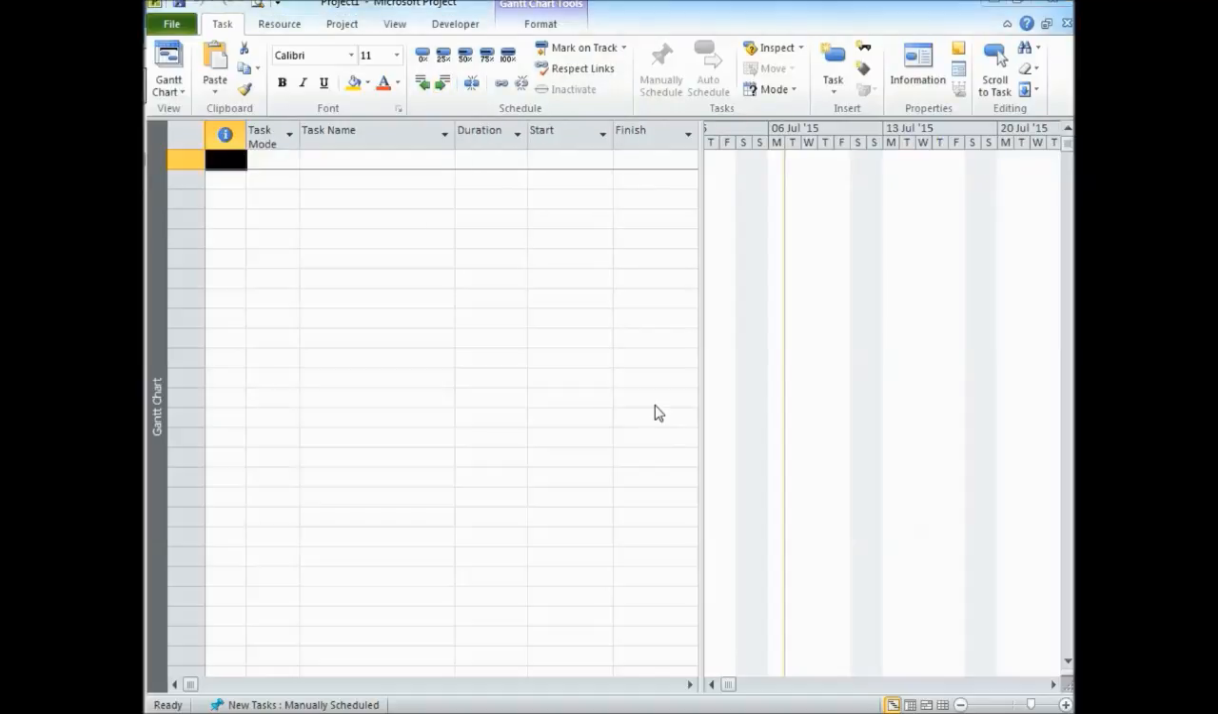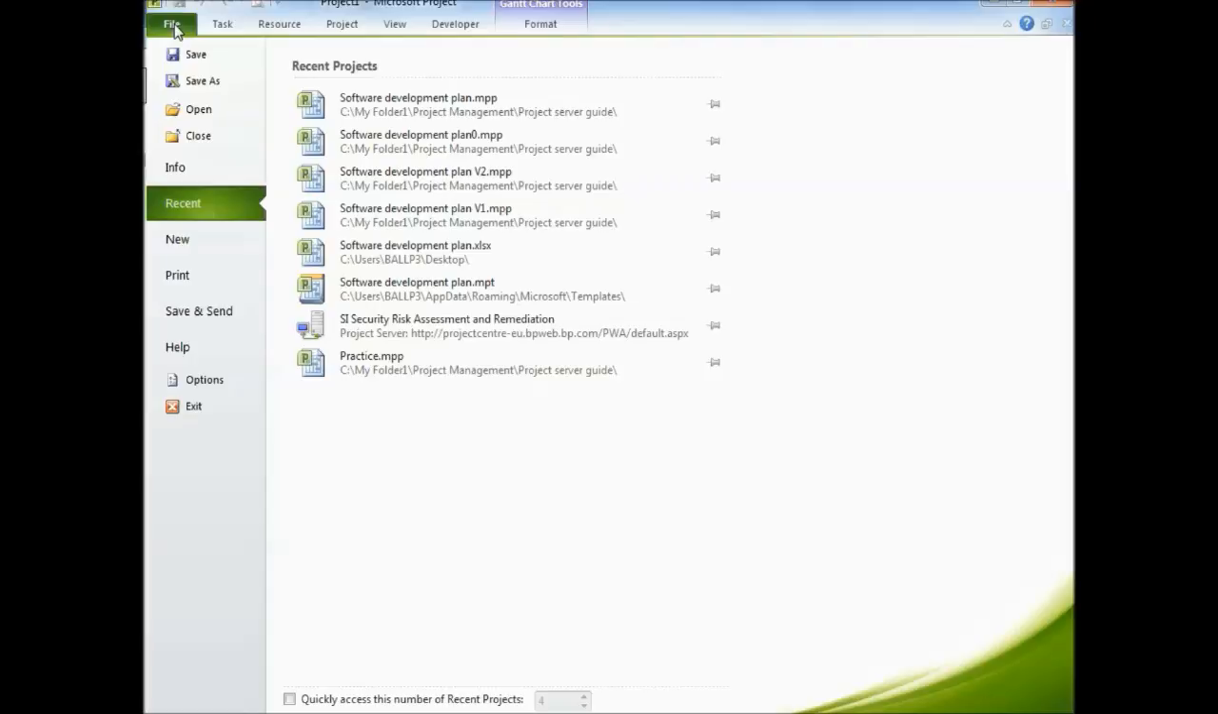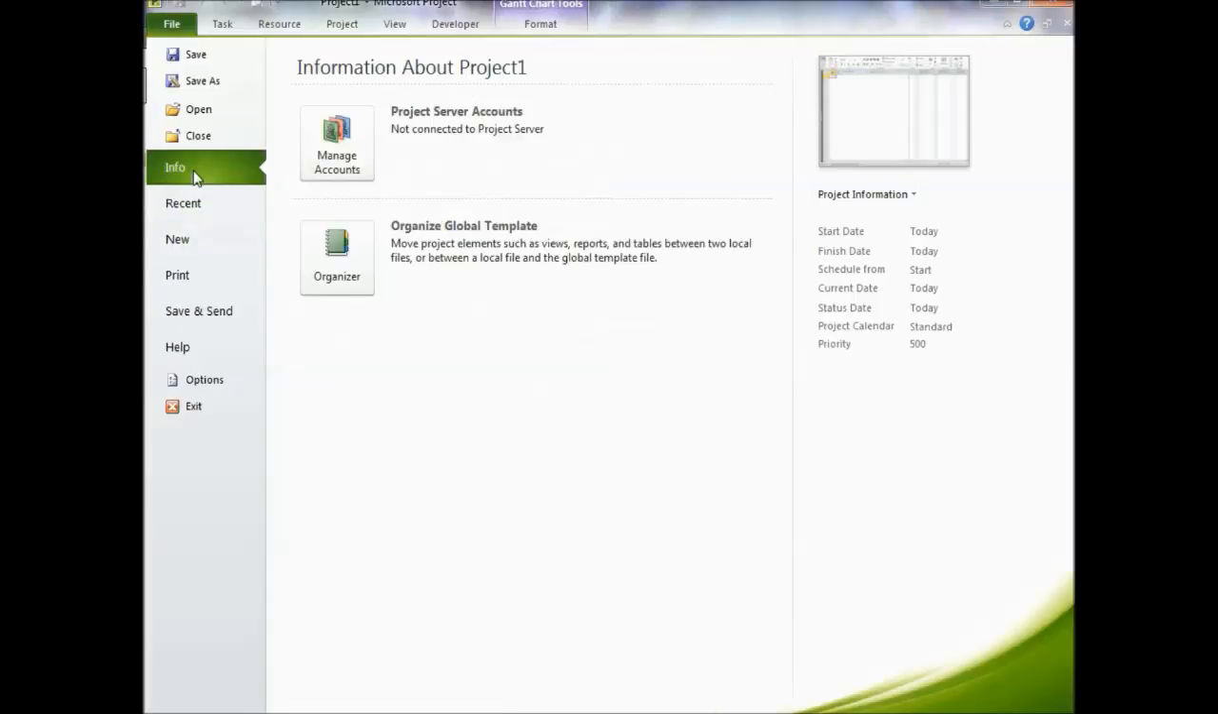Now we look at the backstage view, that is, if we click on the File. The backstage view contains customization and sharing options as well as essential commands for file management like Open, New, and Save. If we click on Info, it will show information like start date, finish date, and schedule from, and this one we can change as and when we want, to whatever date we want.